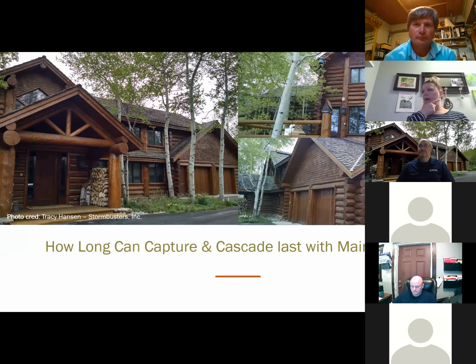So how long can Capture and Cascade last with maintenance? That picture looks familiar. Yeah, I think I saw that a little bit earlier today. Yep. This is a home which actually predates even the ones that Paul was talking about. This goes back to about 1998.